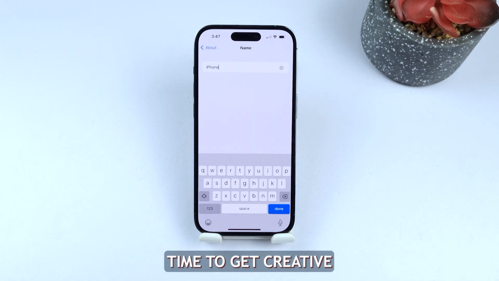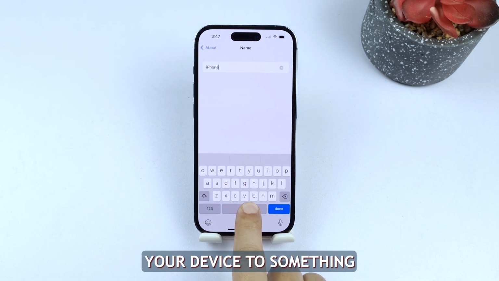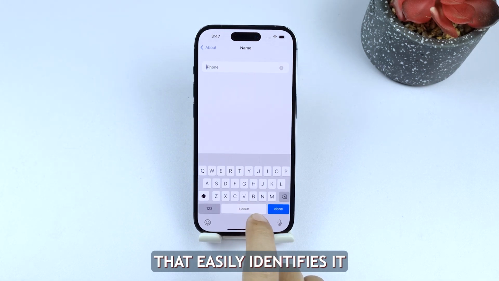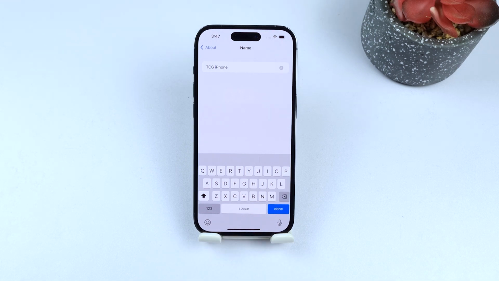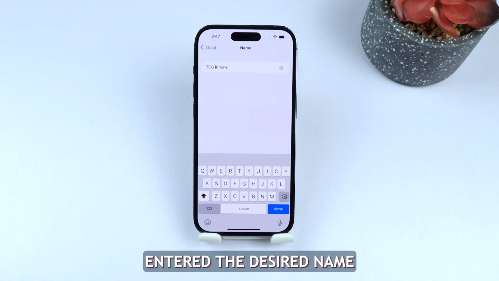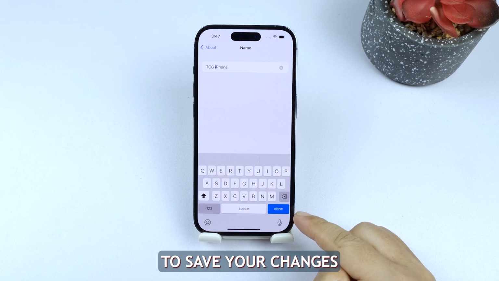Now, it's time to get creative. Change the name of your device to something that easily identifies it. You can use your own name, a fun nickname, or anything that suits your preference. Once you've entered the desired name, tap on Done to save your changes.